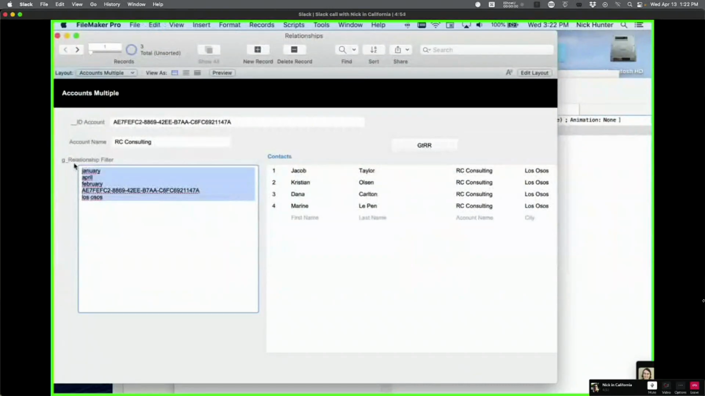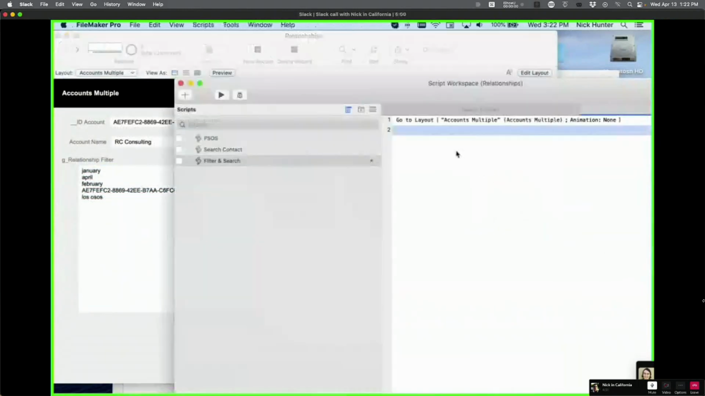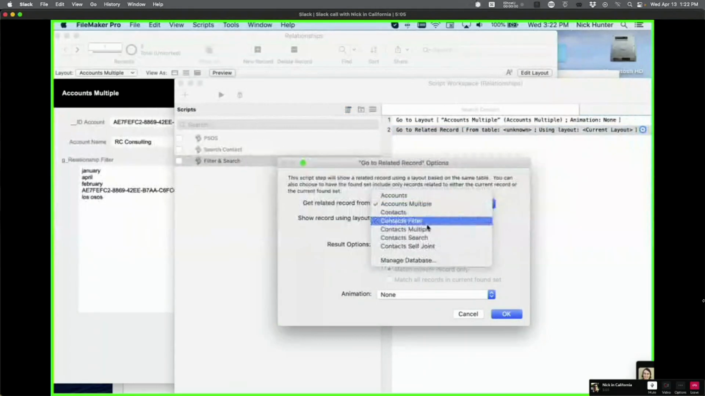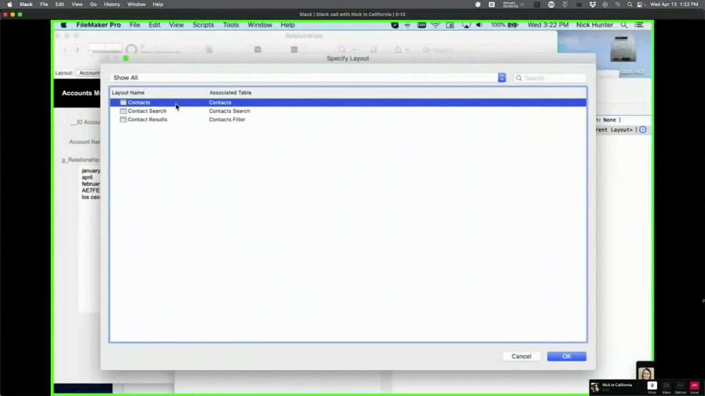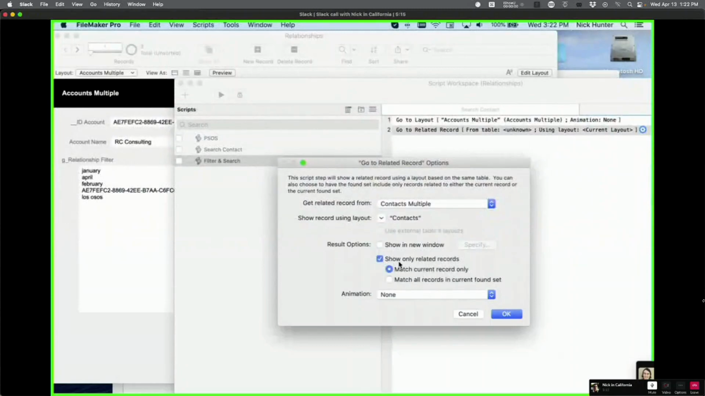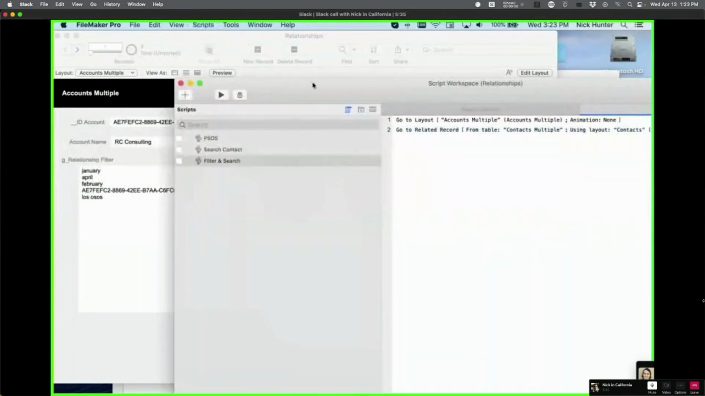Let's say I want this, so I'm putting my filtering here, right? So I have this filtering. Let's say you want to go to related record, okay? And you want to go to the contact multiple, because this is in the layout contacts, right? And you want to show only the records, okay? This will show you only the ones matching the current record, right? If we don't, it will go, but it won't make the found set, right? Let me show you the difference.